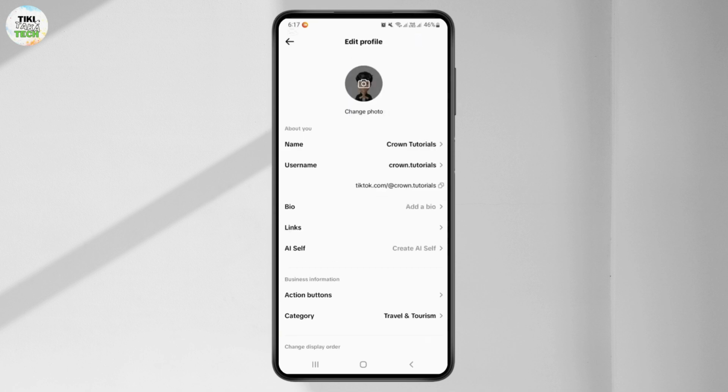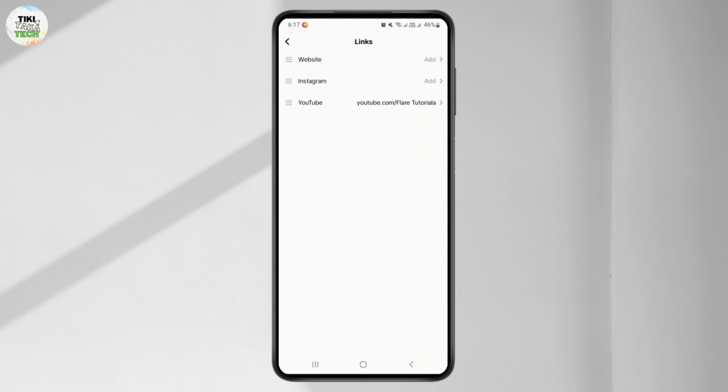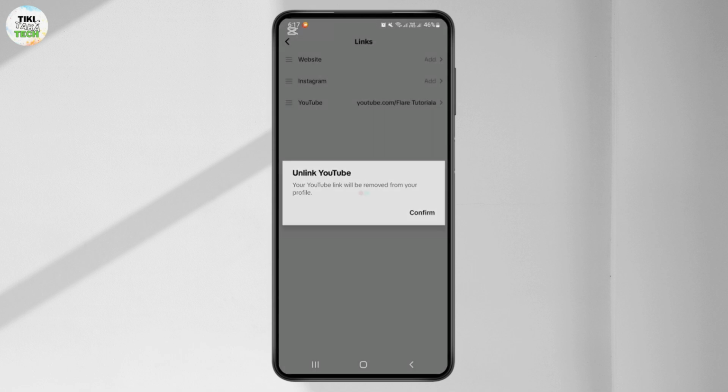Okay, so from this edit profile section, you'll be able to find the YouTube link in this link section. So simply tap on this link section. Okay, so from here, you'll be able to find your YouTube link. To remove that, you'll have to just tap on this YouTube link. Alright, so now from here, tap on this confirm option.